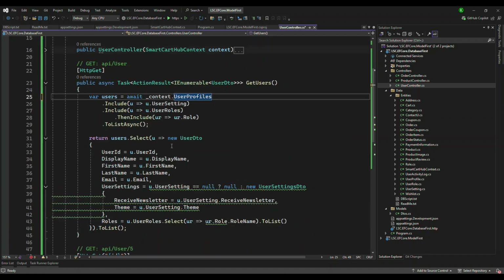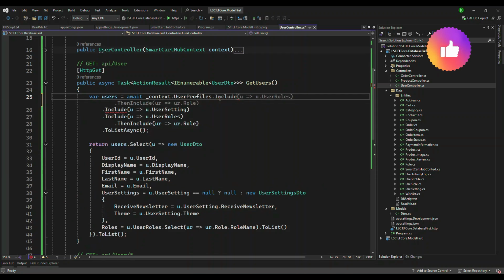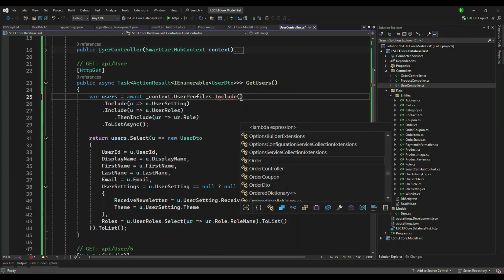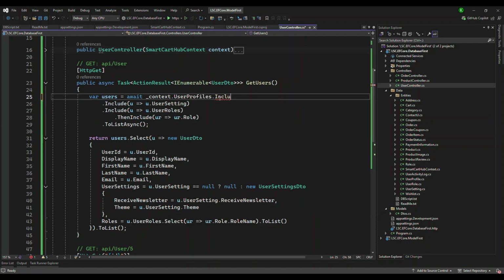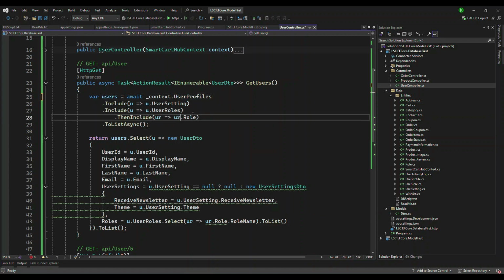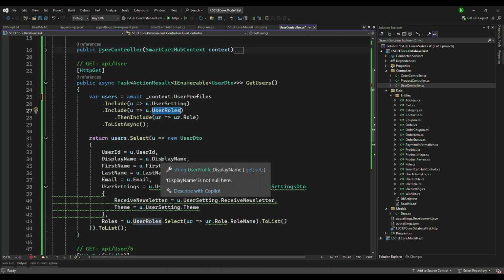If I go here, whenever you say include, for example, if I say include, it is going to include the table that is associated with this profile table. So I'm saying whenever you pull up the user information, pull up its associated user setting tables, pull up the associated role tables. After role, pull up the role ID, like the role details. That's what is called include.